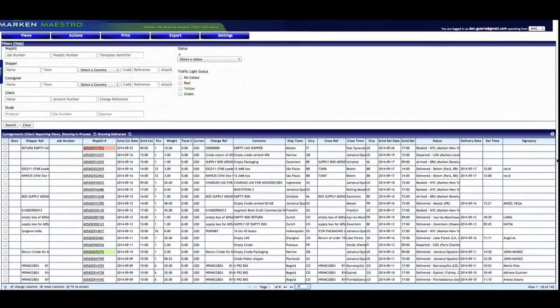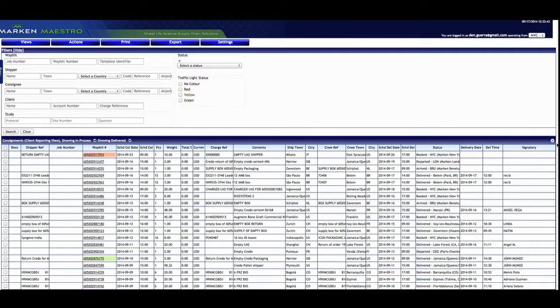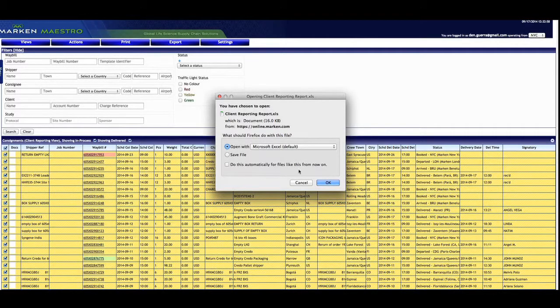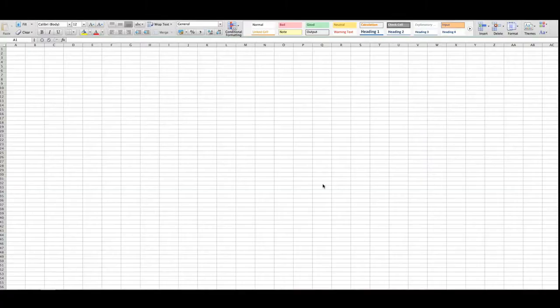So if you would like to export only the first page, we have an option for you called Export Current Grid to Excel, which would export only the current grid that you are viewing. Again, if you would like to export the rest of the pages behind the first page, you would just need to click on All Results to Excel.